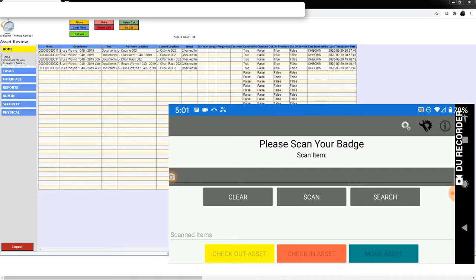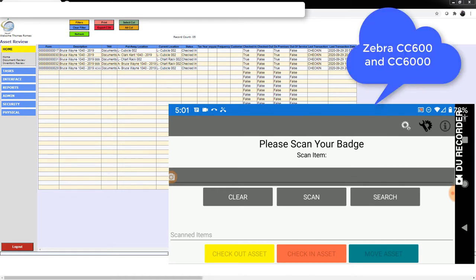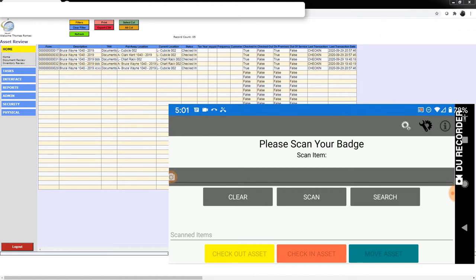I want to show you the new kiosk app that we built for Traverse. This is targeted towards the Zebra CC600 and CC6000. Notice how it's landscaped, and you would actually mount this thing in your file room. I'm demonstrating it on my phone because it is an Android app after all.